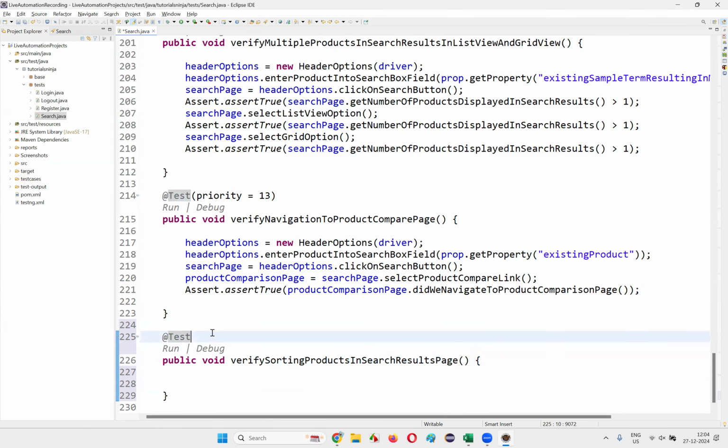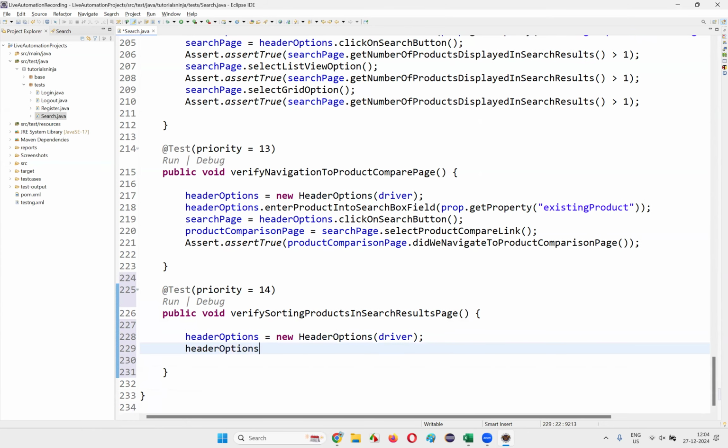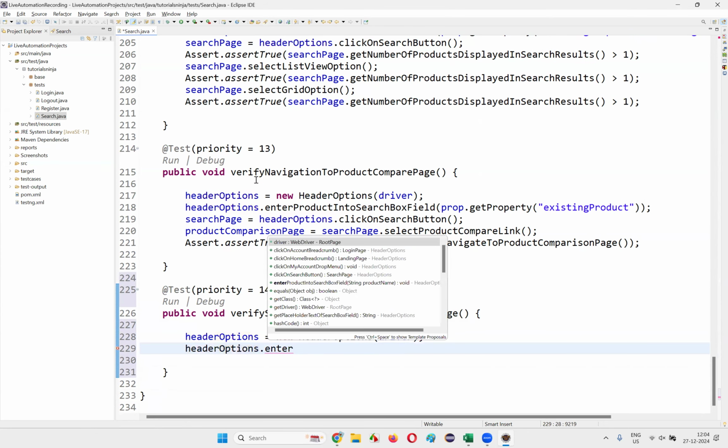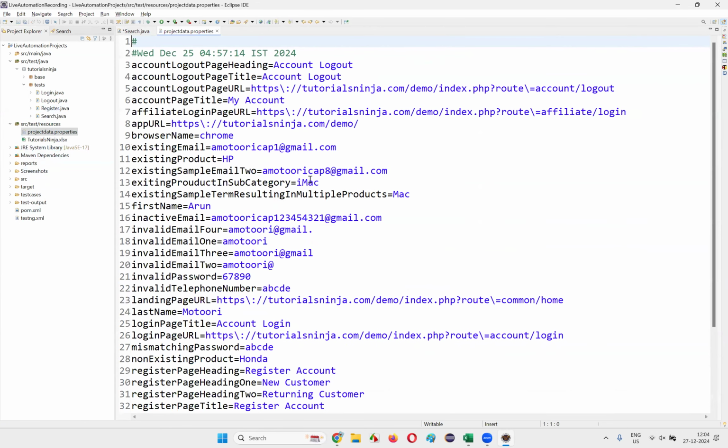At the rate Test annotation, and here write priority is equal to 14. Then write HeaderOptions headerOptions is equal to new HeaderOptions, and pass the driver here. Then headerOptions dot enterProductIntoSearchBoxField, and enter a product which can result in multiple search results. Multiple products should be displayed in search results after entering the search criteria.